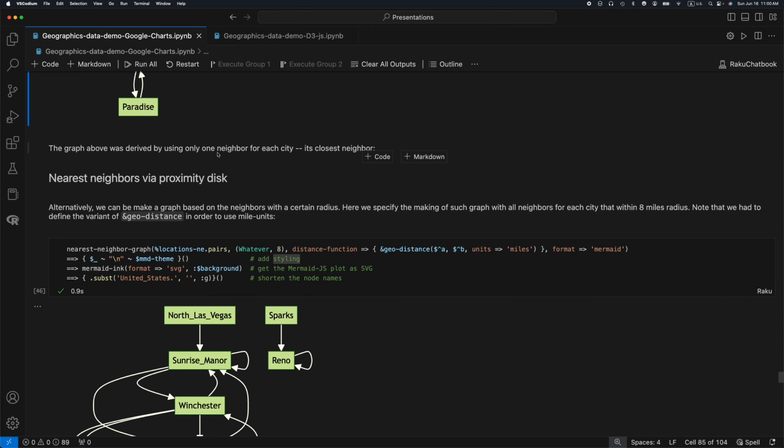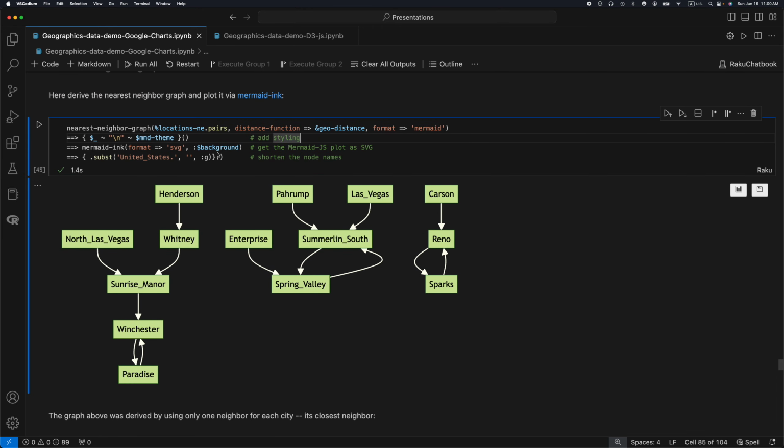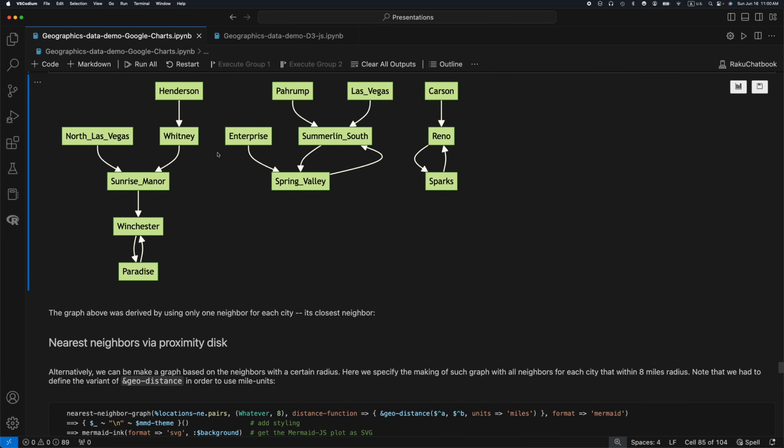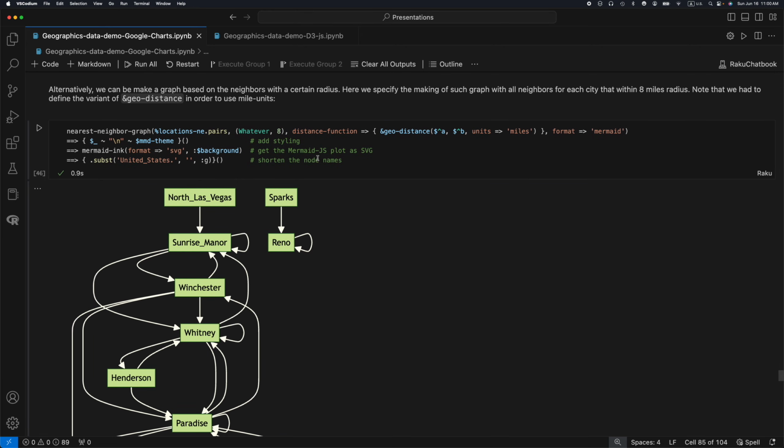And here I have made the graph, instead of taking the closest neighbor to make the graph, I can take all of the neighbors which are within a radius of 8 miles. And so this is what I was saying. If I want the distance function to be something else, not using the units meters, I can define it in this way. I can say that I want the distance function to be in miles.